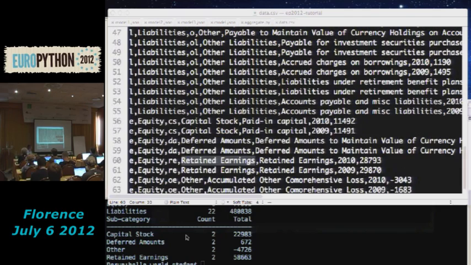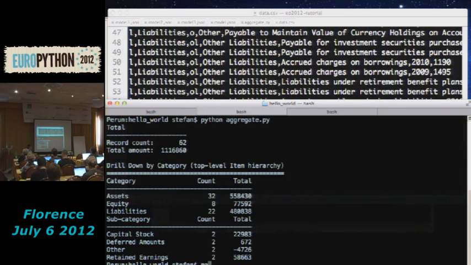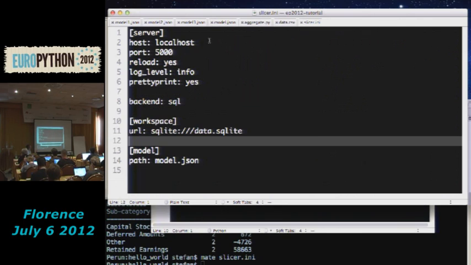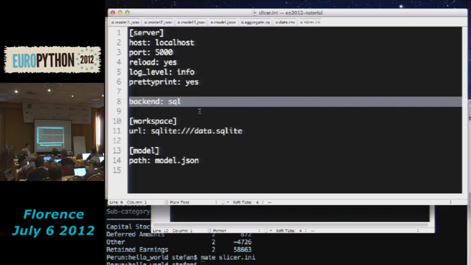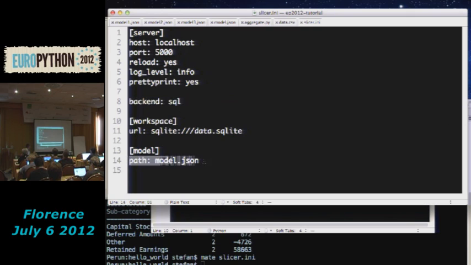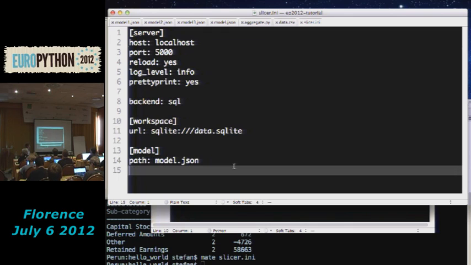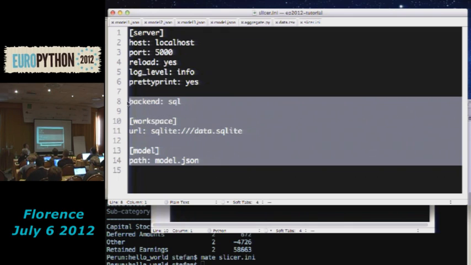So, where is my cursor? So for the server, you need the model, the database, and configuration. So this is the configuration. We specify the workspace. So here is where the data is being stored. We specify that we are using SQL. And the model is here. So basically, we need just this, right?